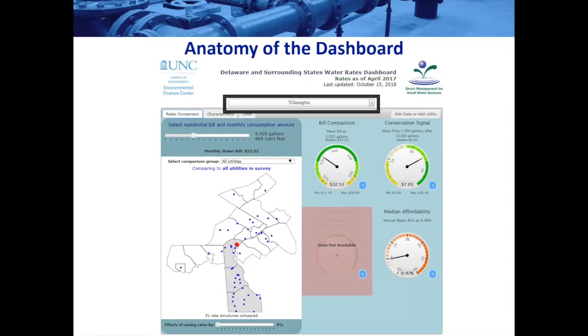Okay, so let's jump into the anatomy of the dashboard, kind of understanding the tool and where the different parts are located. So at the top of the dashboard, you can select your utility name from the drop-down menu. If you start typing in the name in the search bar, the utility names that match that will appear to make it easier for you. So I'm using Wilmington as the example since it is the capital of Delaware.